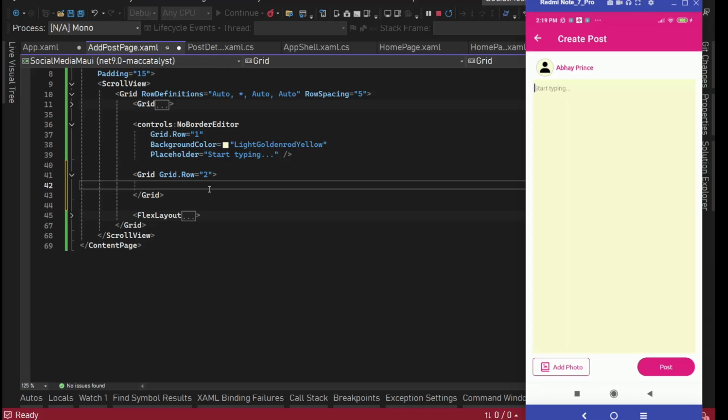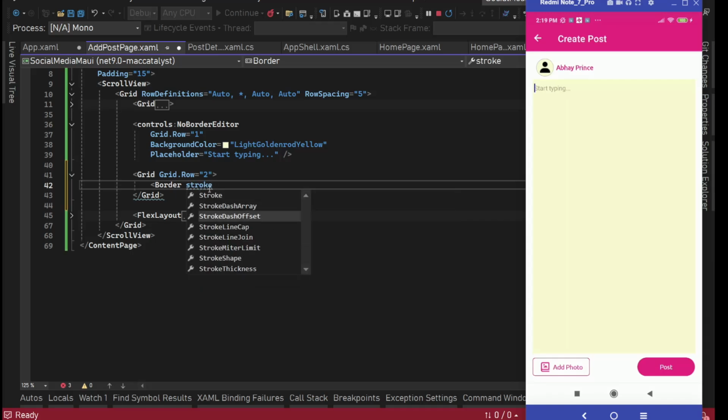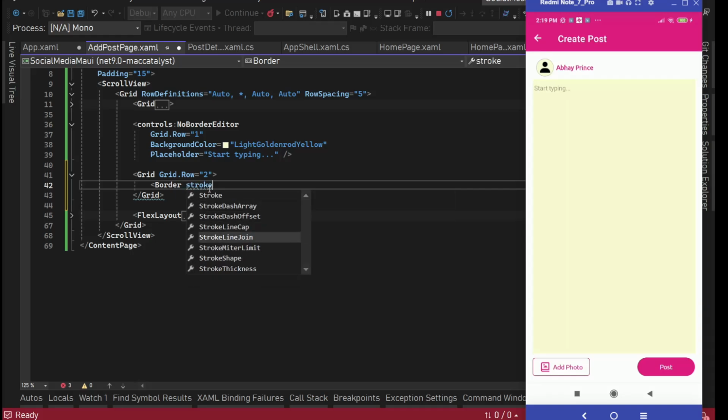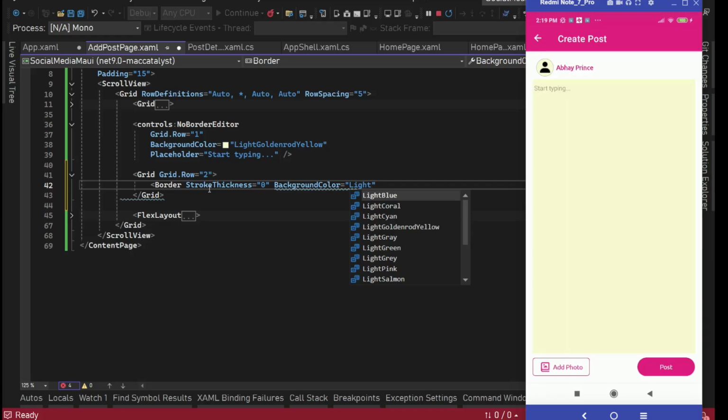So here first thing we will have an image. We can say image source, or maybe we can have the similar approach we are having for all the images. We are going to have a border. Okay, with the stroke shape we can get rid of the stroke shape, we are not using it. We'll just say stroke thickness as 0. The background color we are having, what was that, light salmon, right?